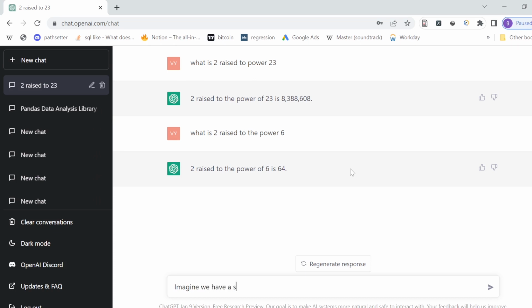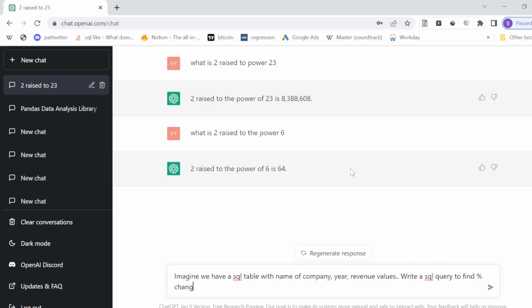Imagine we have a SQL table with name of company, year, and revenue values. Okay. Write a SQL query to find percentage change in revenue year on year, right? If you have seen my YouTube channel, we have solved similar problems before. So we probably would use the lag function and try to do this calculation. Let us see what ChatGPT suggests.